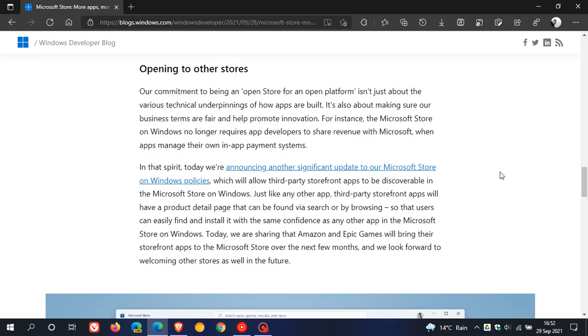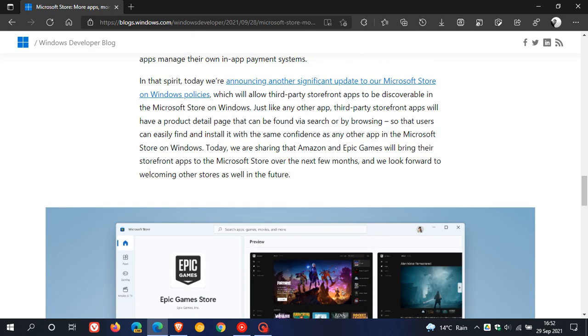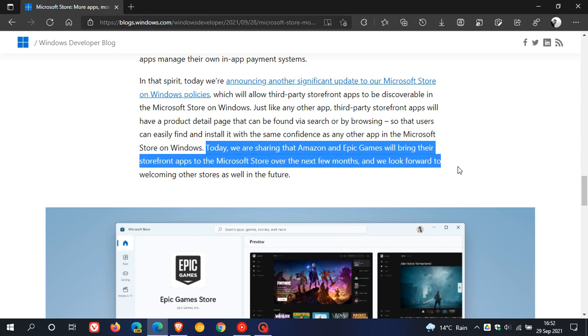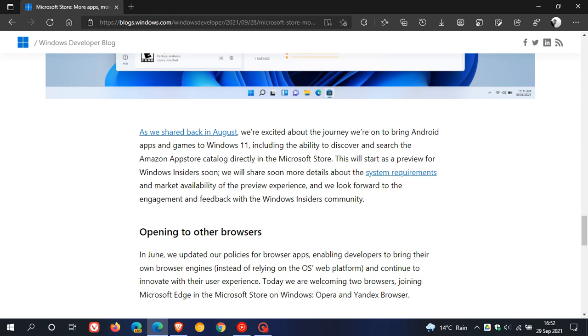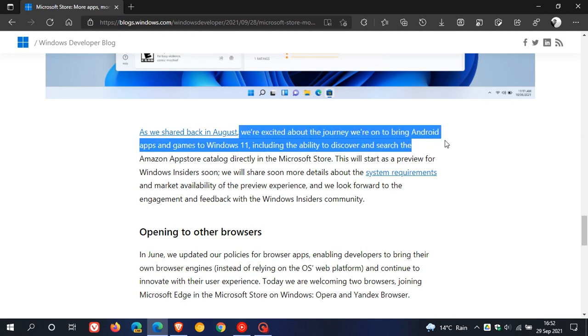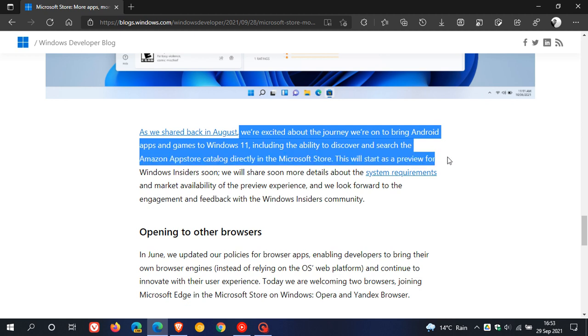Now, regarding the third-party app stores joining the Microsoft Store, they say, today we are sharing that Amazon and Epic Games will bring their storefront apps to the Microsoft Store over the next few months, and we look forward to welcoming other stores as well in the future. And then just to close off this video, they say, as we shared back in August, we're excited about the journey we're going on to bring Android apps and games to Windows 11, including the ability to discover and search the Amazon App Store catalog directly in the Microsoft Store.